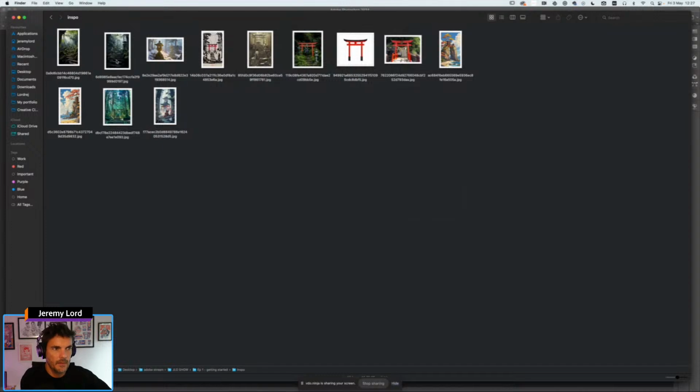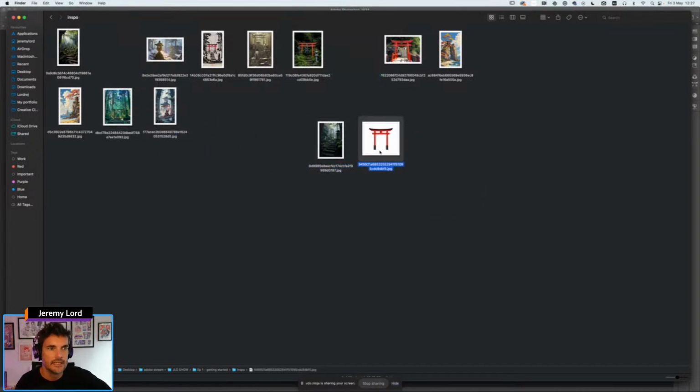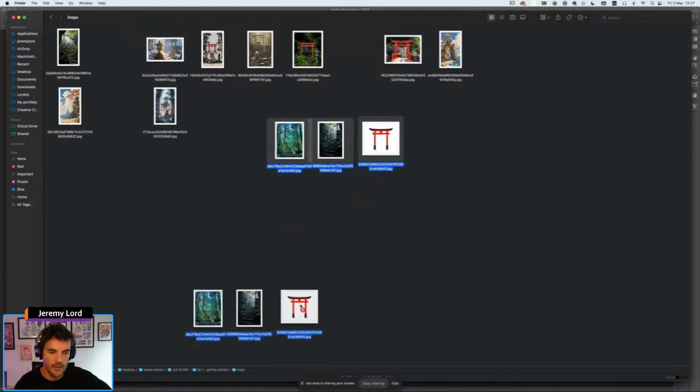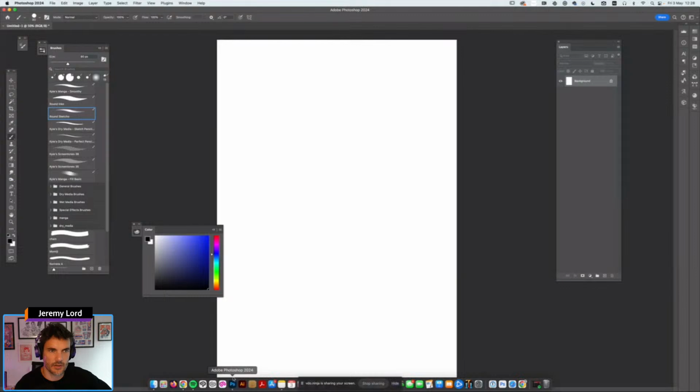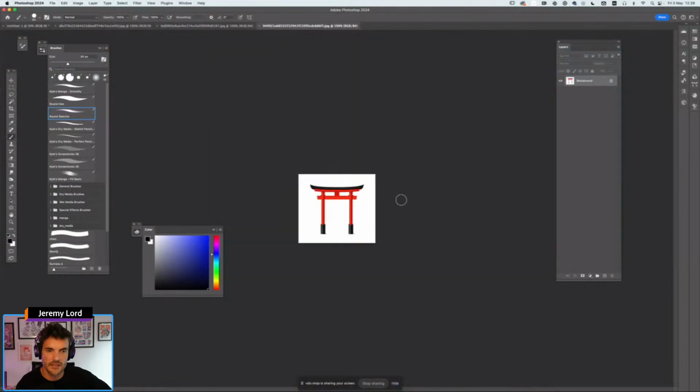I've got these images that I've prepared a little bit earlier, and we're going to take maybe something like this and this Torii Gate, and maybe we'll grab this one as well. So we're going to select all three of these and we can open them up in Photoshop. So drag them down onto our icon. If you're on a Mac or a PC, this works both ways.